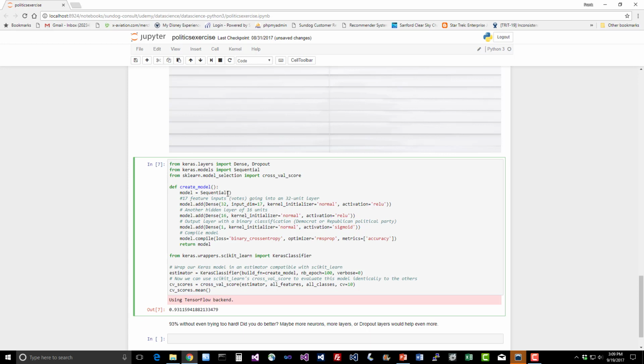We're going to create a sequential model, and we're just going to follow the pattern that we showed earlier of doing a binary classification problem. So in this case, we have 17 input features, the 17 issues that people voted on. We are going to use a ReLU activation function with a layer of 32 neurons. And a pretty common pattern is to start with a large number of neurons in one layer and winnow things down as you get to higher layers. So we're going to distill those 32 neurons down to another hidden layer of 16 neurons.